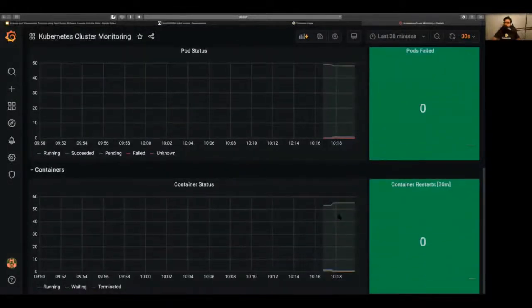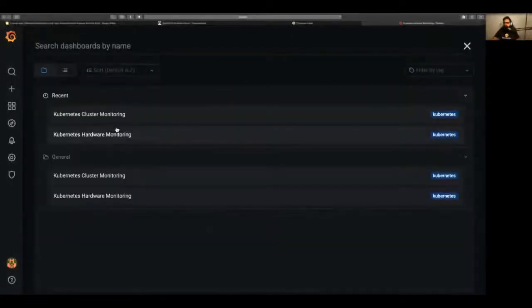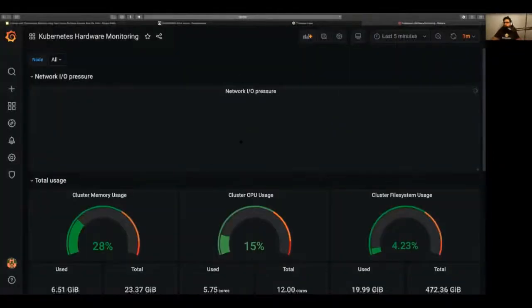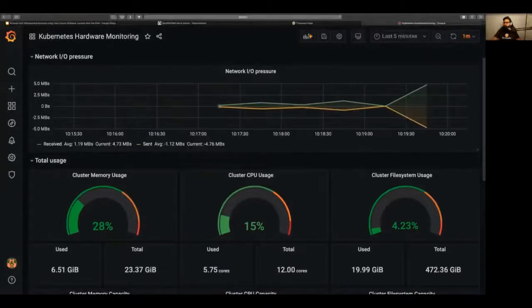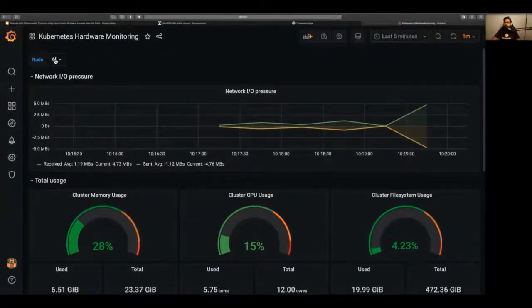Obviously, I just set this up now. And this is something that I didn't actually make. It just comes with the tool. It's something that you actually get for free. And then the other one that you get is this Kubernetes hardware monitoring one, which shows you information about your Kubernetes cluster. So things like the memory usage, CPU, file system usage, the network, and you can actually choose which node of the cluster.